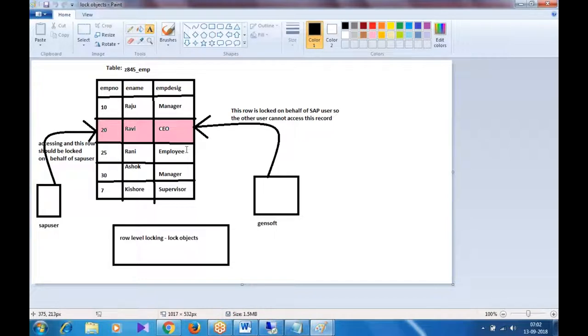It depends on the permissions. Other users may access this record in read-only mode, or other users may not have access for read-only also. So if other users try to access, you may get a message saying that this record is locked. This row is locked on behalf of which user here? SAP user. So that other user cannot access the record.